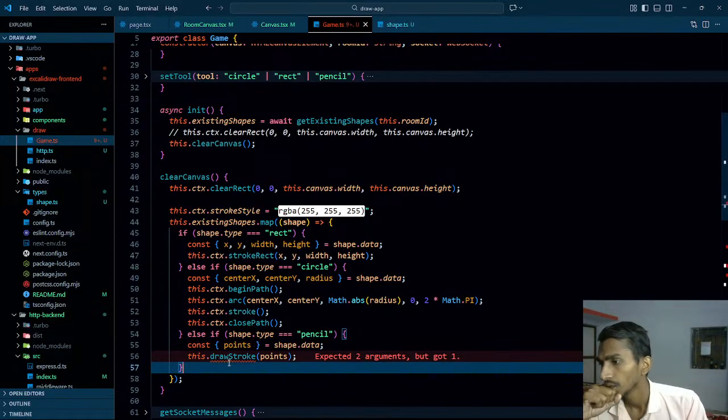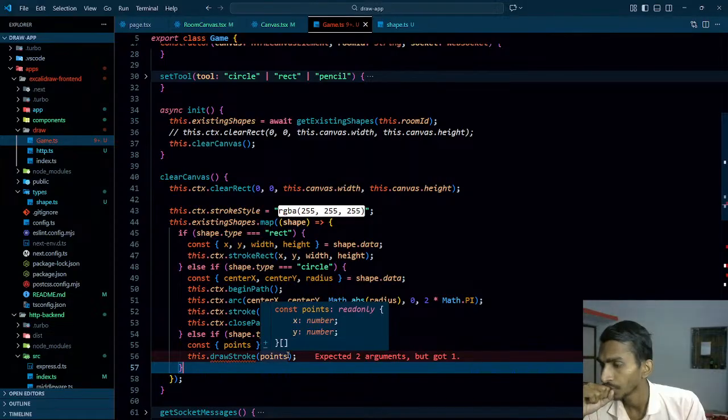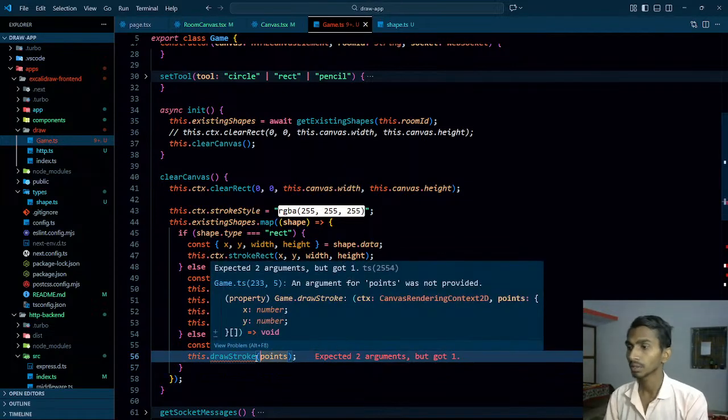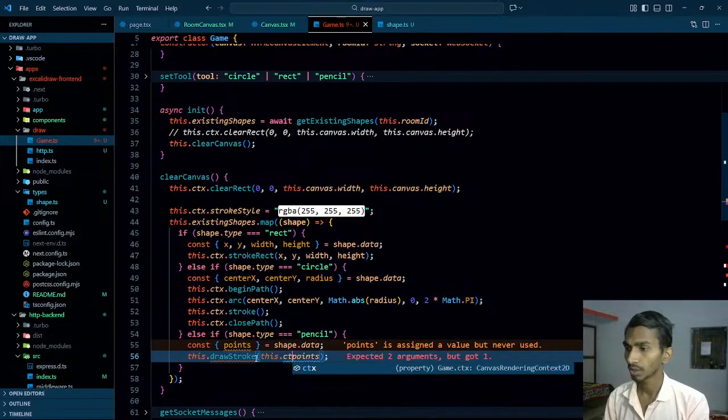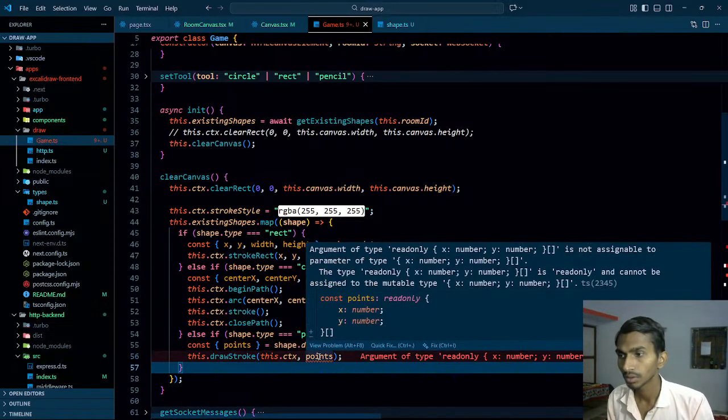Okay, draw stroke is here, and it needs two arguments. What all does it require? It needs context, it needs points. Points I have already given. The context is going to be this dot context, something like this. Quite okay. What is the problem with this?